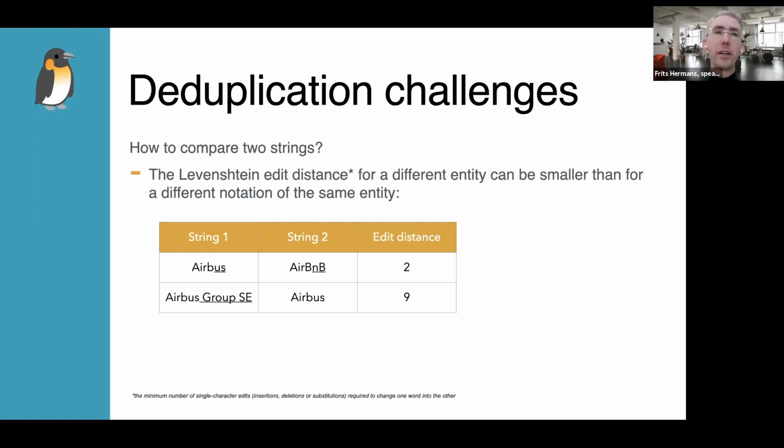If you look at the second case, there is the Airbus Group SE and Airbus. This has a larger edit distance, so the distance metric is larger. So basically, if you look at the characters only, the second pair is more dissimilar than the first pair. However, the second pair is the same company, the airplane manufacturer, and the first pair are really different companies. So you cannot choose a string similarity metric, set a threshold, and say, above or below the threshold, the representations belong to the same entity and vice versa. So the first challenge is, how do we compare 2 strings?